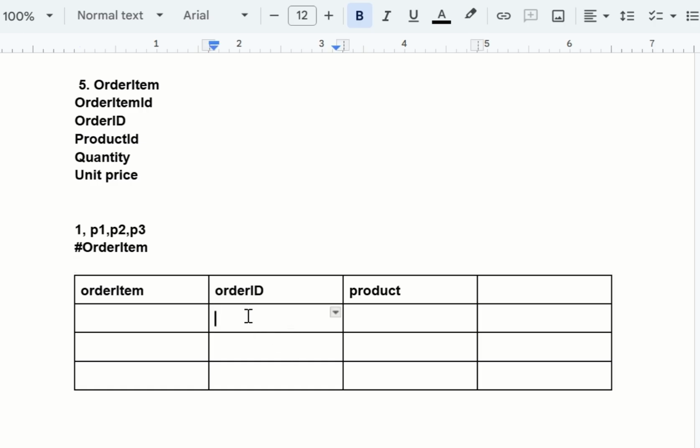So that means order ID will be simply 1, and then we put product 1, P1 here, and then also the same order ID, but here we put P2, and the same order ID, here we're going to put P3, and here we have order item.